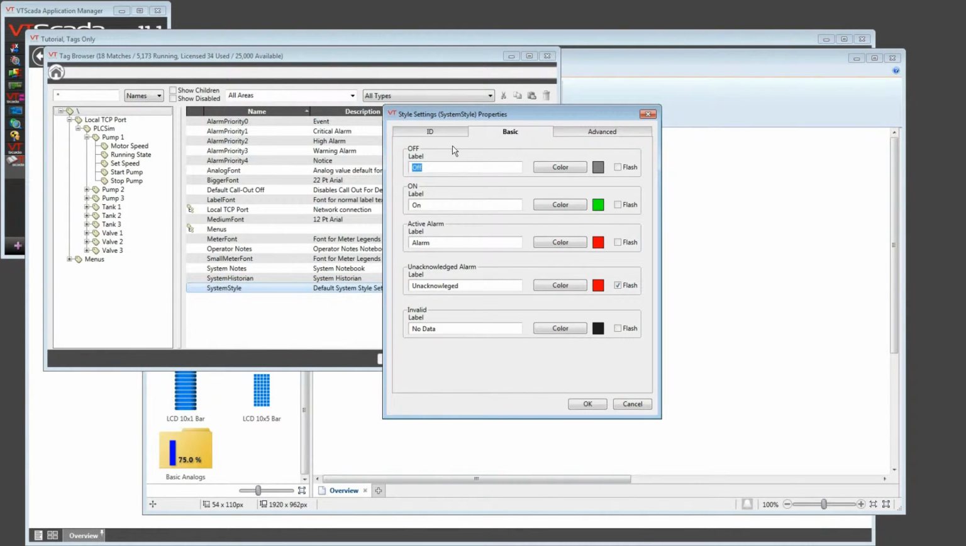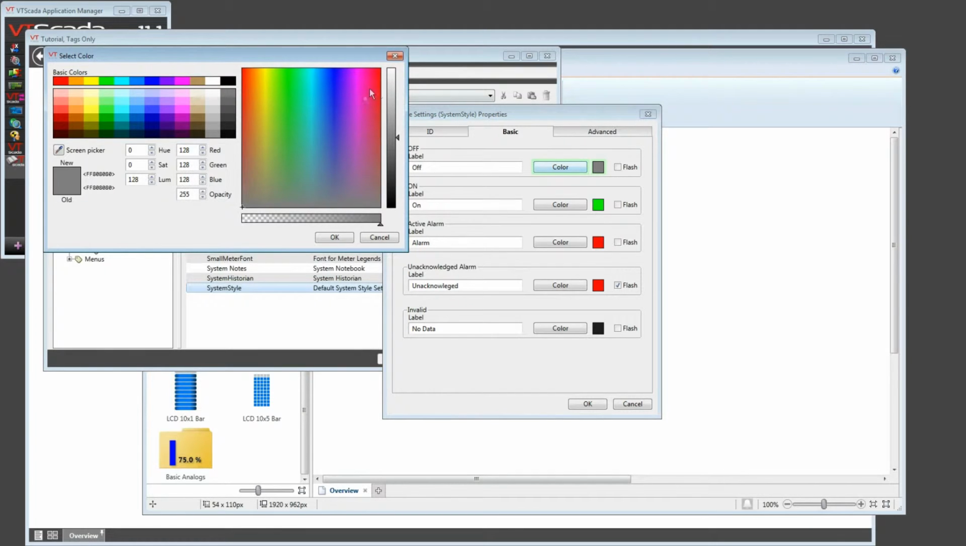So if I'm displaying an analog status that's an off or an on, state 0 or state 1, in state 0, this is configured to have gray as its color. Well, maybe that's not the color you want. Maybe this should be, I don't know, brown.